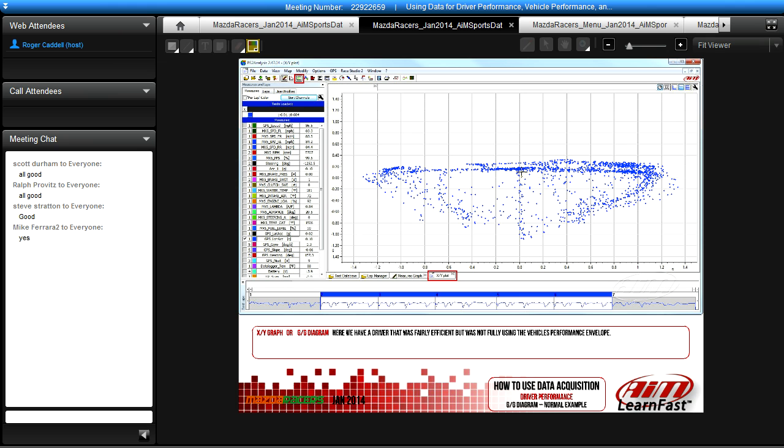If we go back to the next one again, you can kind of see that this is almost flat in these areas here. So he's not transitioning well from braking to cornering. But nonetheless, pretty good.